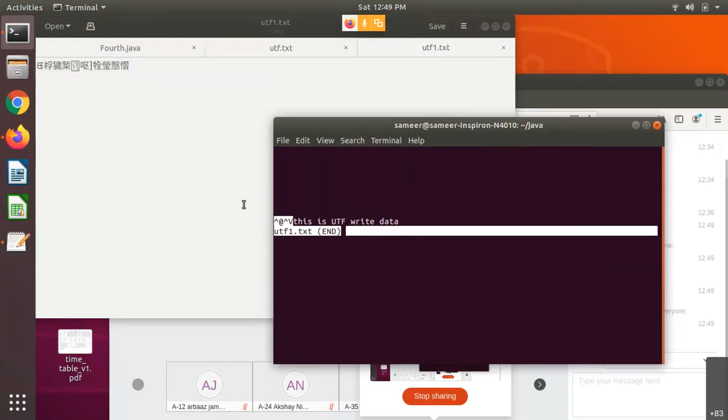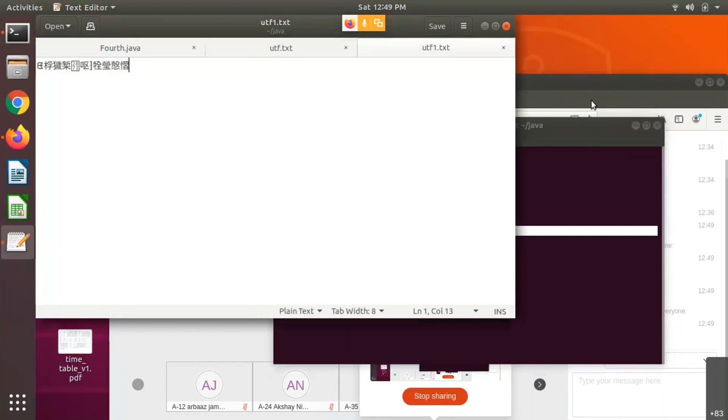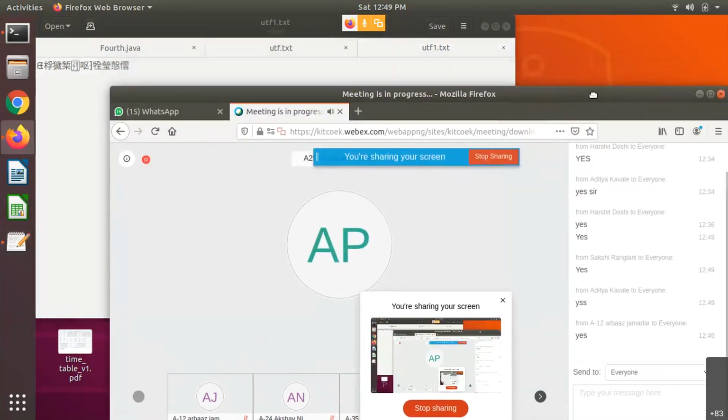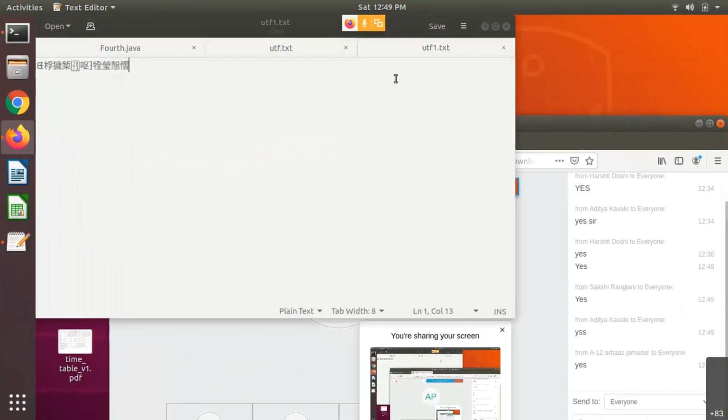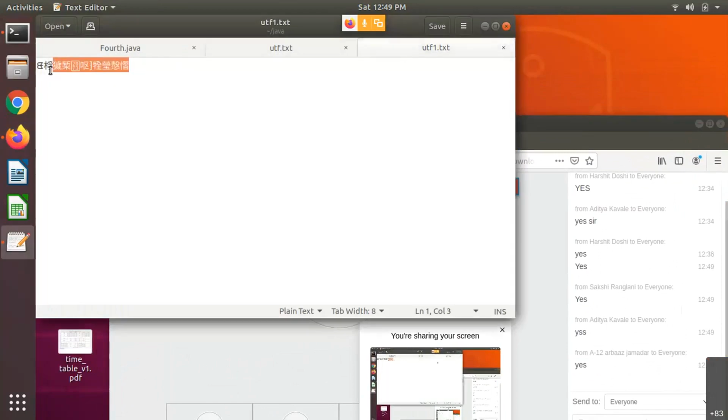This is the UTF write data, but when I'm using the gedit editor to open the file, you can verify that some random symbols are coming and getting displayed, and one can see that these are pretty good equivalent symbols to some Chinese characters or some North Korean, Japanese symbols. For example, this second and third.